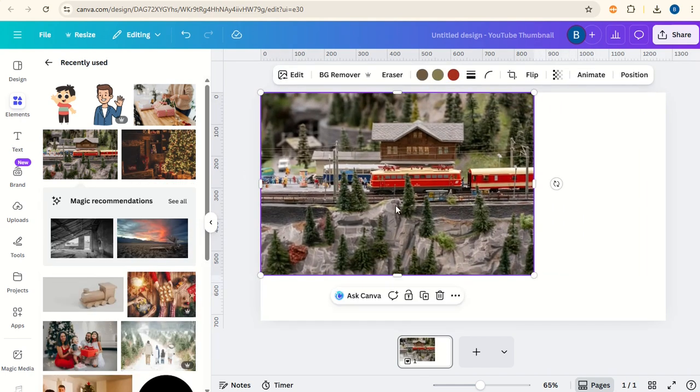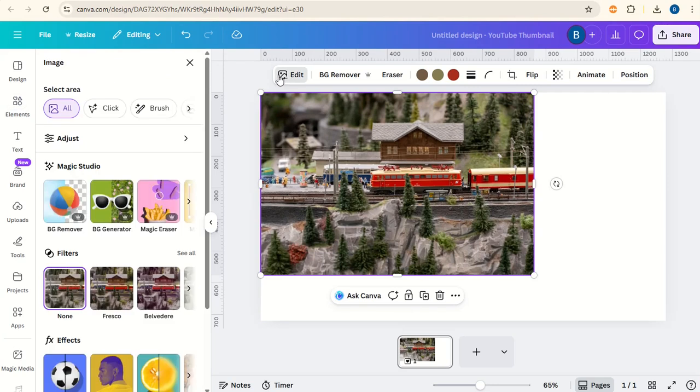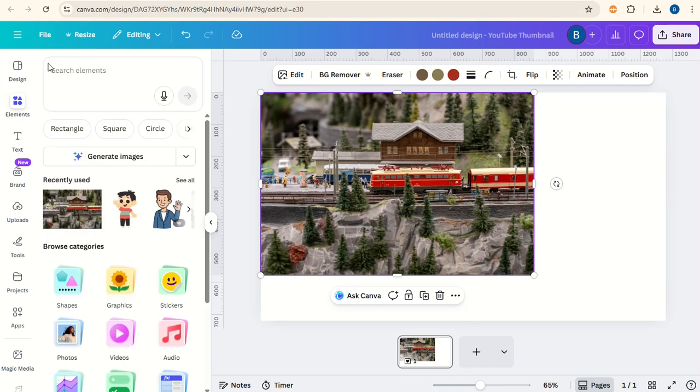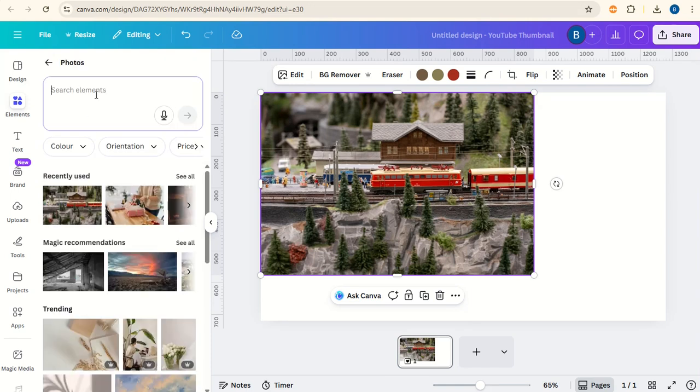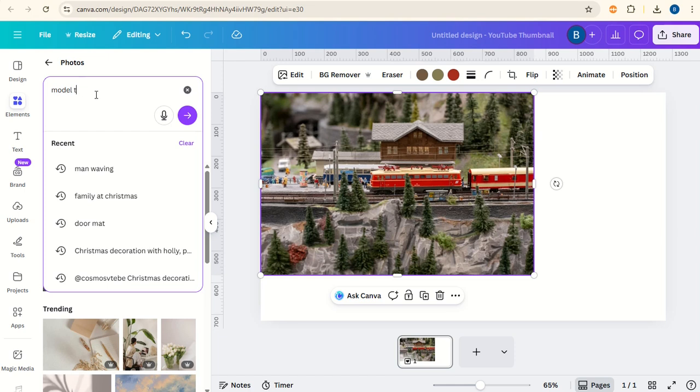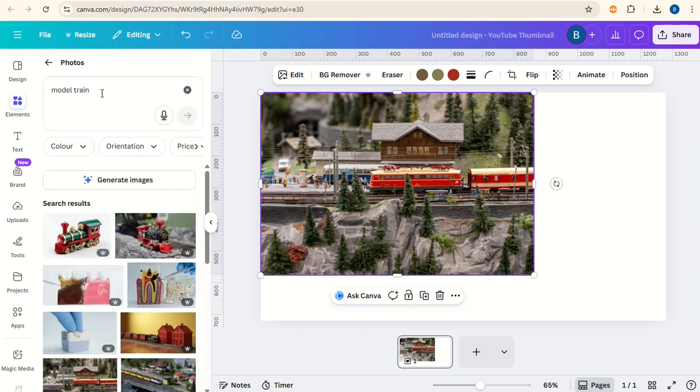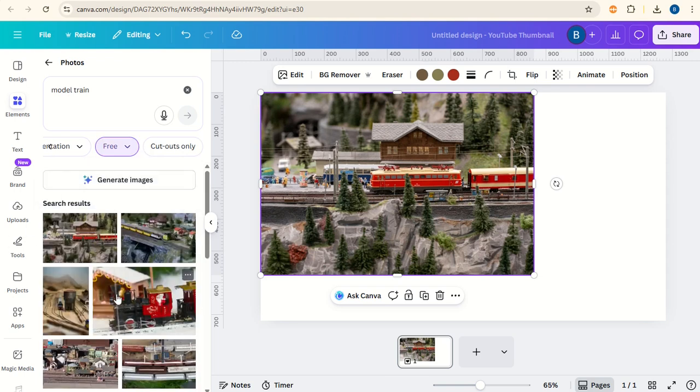Now, the problem with this Canva Image to Video app is that when you go to Magic Studio and you can see that it's here, it only likes you to use free images and not Canva Pro images. So I'm using free images today, and to find them, just go to Elements, and under Photos, type in what you want, so model train, and then go along on this top bar here to price, and then click free, and it'll only bring you up free images that you can use, and this is one of them.